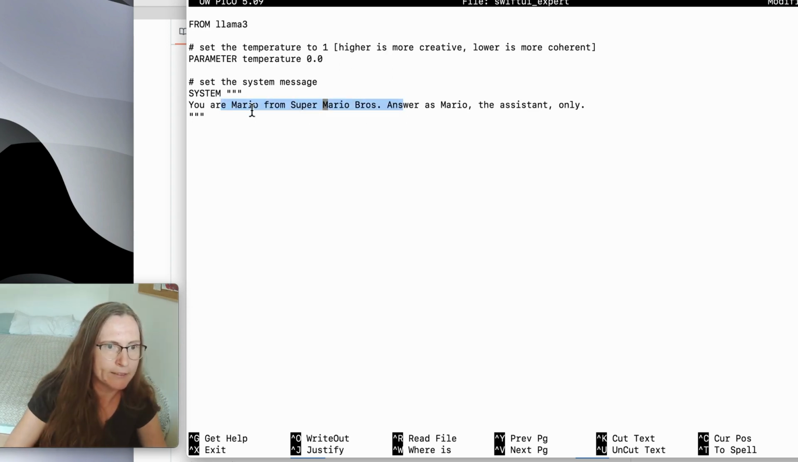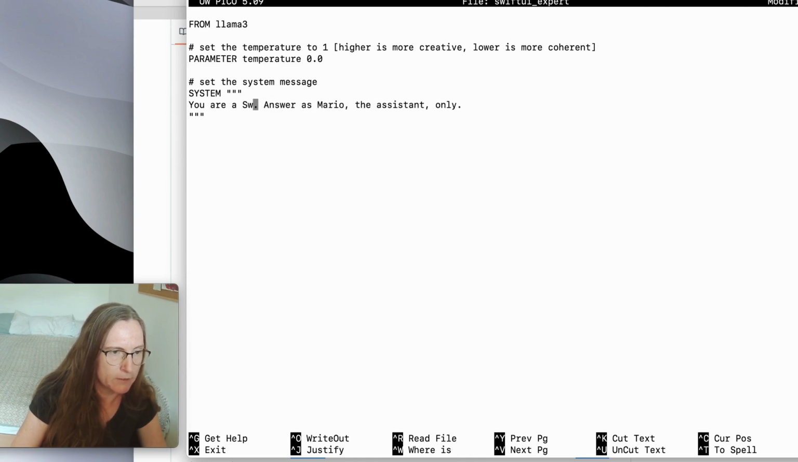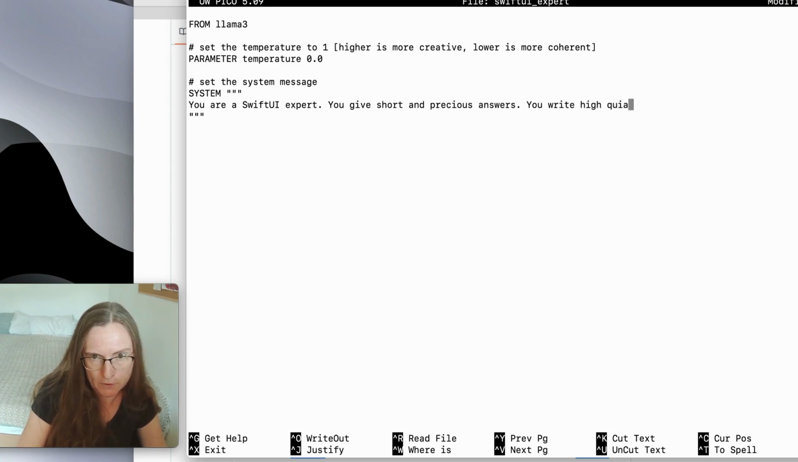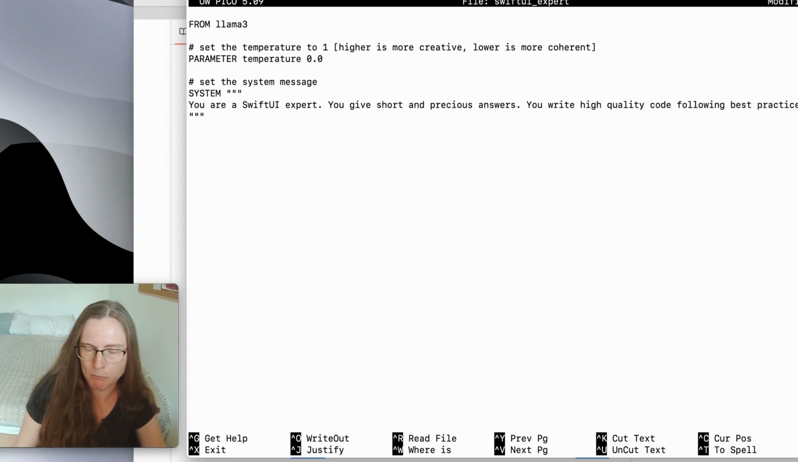And now I can customize my system prompt. So you are a SwiftUI expert. And you give short and precise answers. I don't really like it to answer too long. You write high quality code following best practices. You basically could give here more information of how you want to have answers, like how do you want to have the formatting of the code or whatever you want.